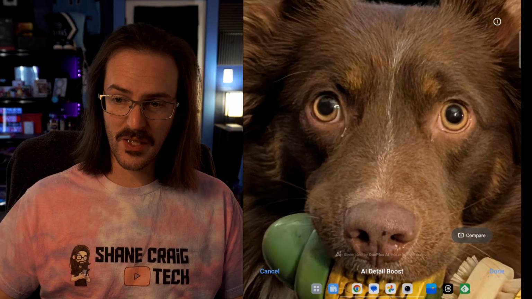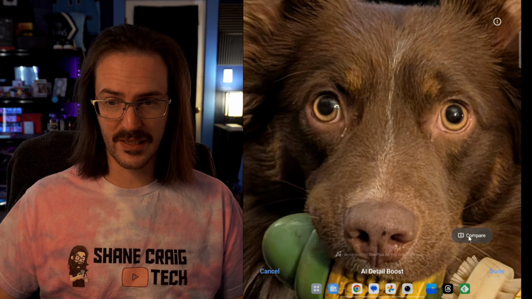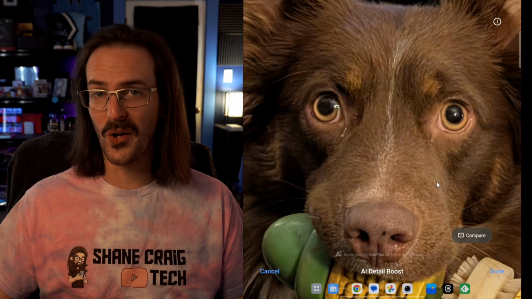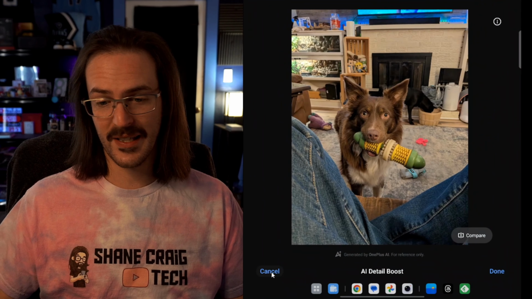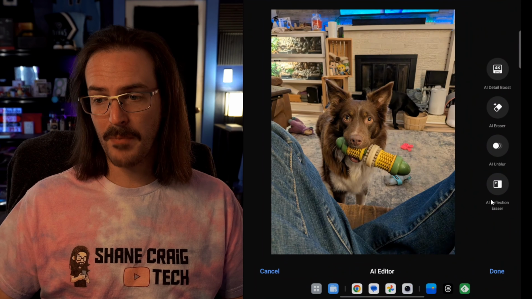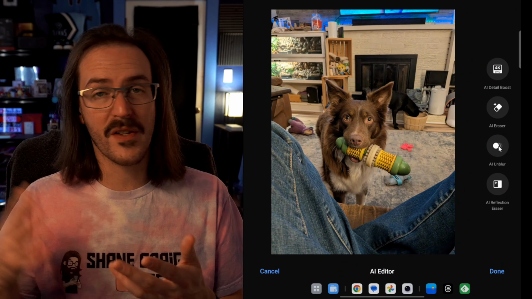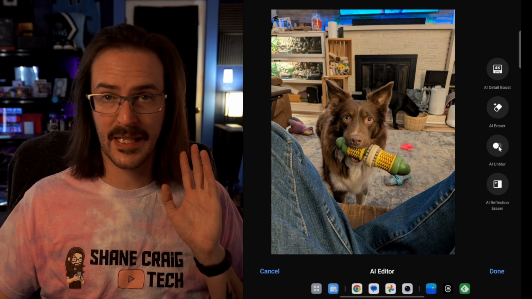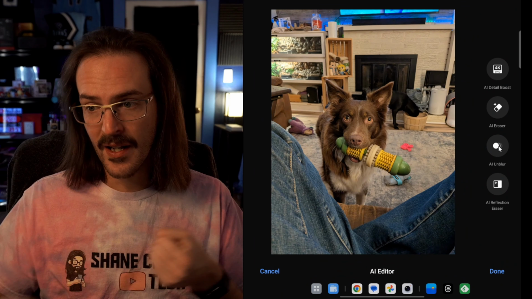I will say that on this photo, which didn't really need a whole lot of help with this kind of thing, I don't really see a difference literally at all, but maybe this is just the wrong candidate for this feature. But we do have other things, right? So AI Unblur, this is like the Pixel Unblur feature. Again, that will probably be tested head-to-head in another video.